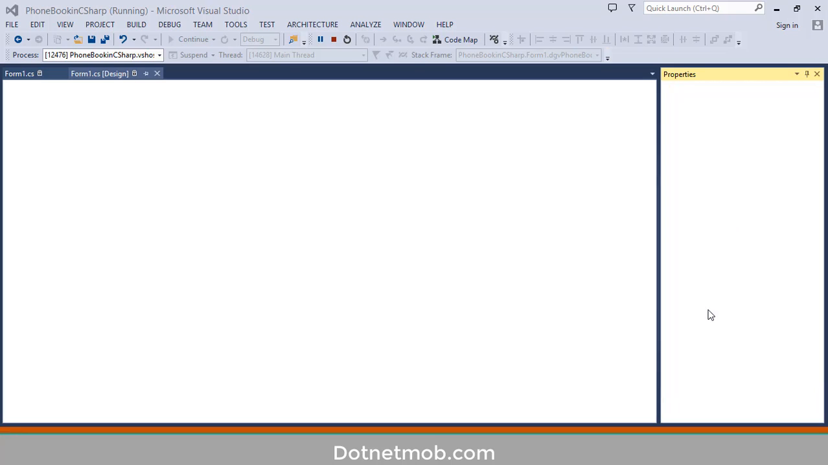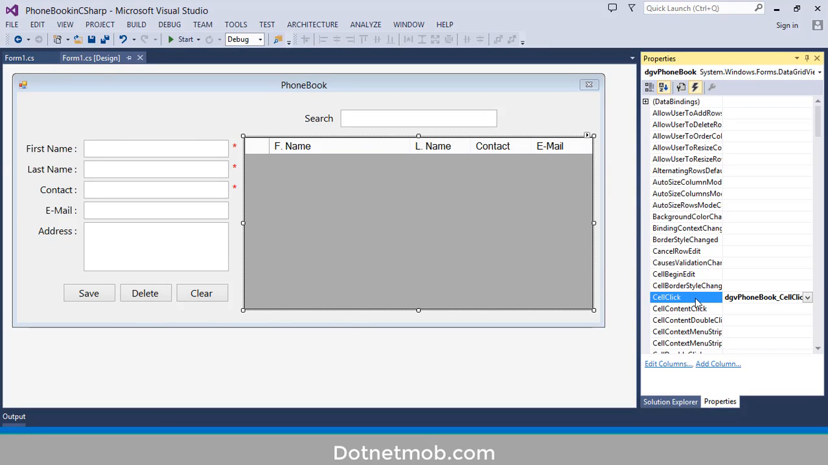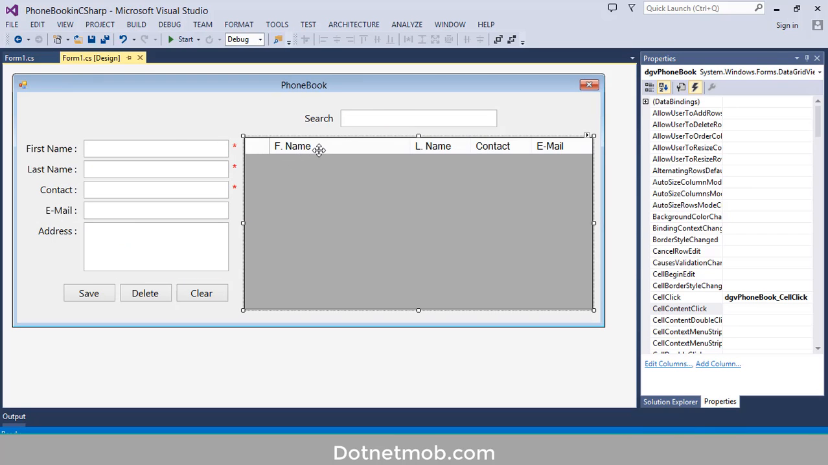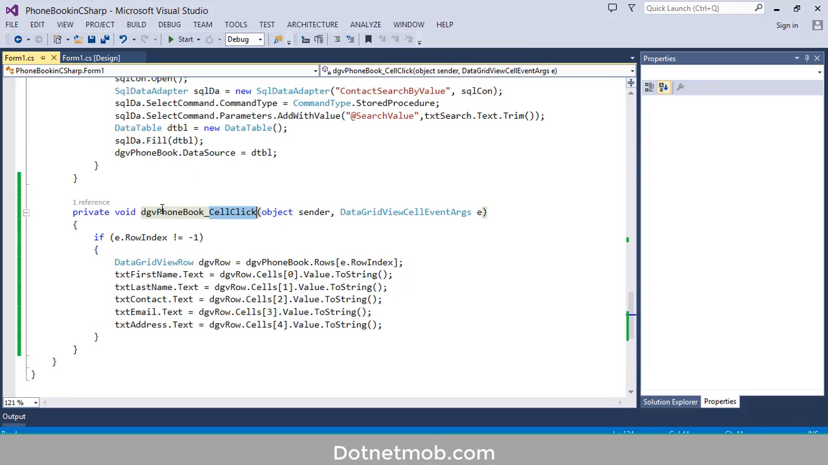Inside the event, you can see here, first of all, we have an if block. It has a condition: if row index not equal to -1, we are going to execute these lines. This CellClick event will be triggered even if the user clicks on the DataGridView headers. So in order to avoid the problem, we have used this if block here.